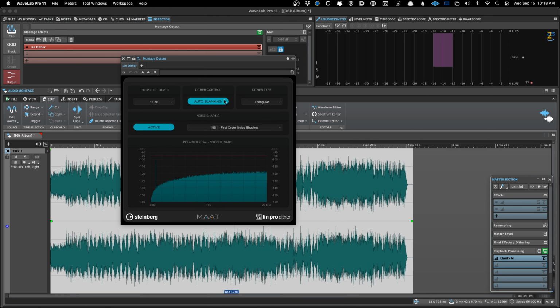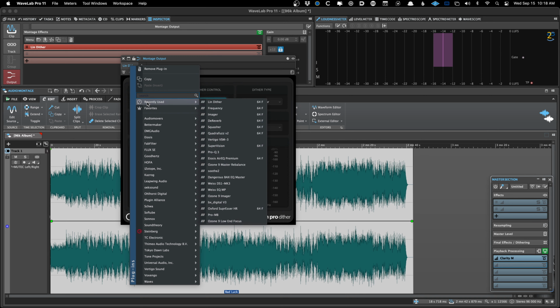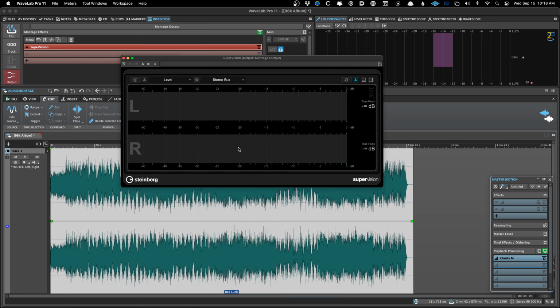It has auto blanking, which is a feature that I like in a dither plugin, which means when it detects digital silence, it turns the dither noise off. So if you have a long string of silence between songs or silence for any other reason, the dithering noise itself actually gets turned off. It's intelligent. And then the last plugin I want to show you is called Supervision.